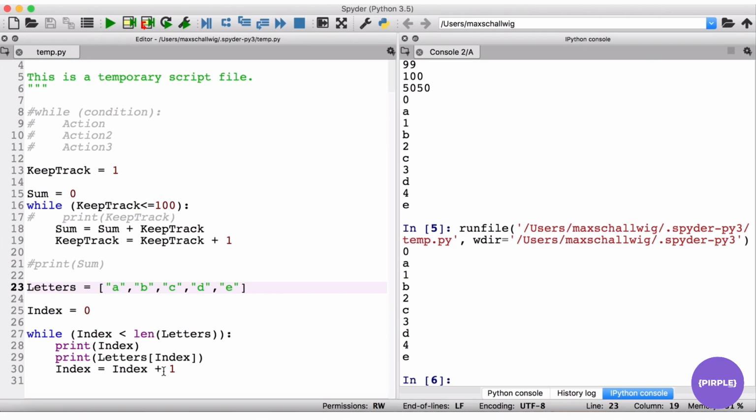Then we increment our index by 1 again. Now our index is 2. So 2 is less than 5 still, so we're still inside the loop. We print out 2. Then we print out the element corresponding to the index 2 inside of our variable letters. The element with index 2 is the third element, so 0, 1, 2. So we print out C. Then we increment index by 1 again, and then we have 4, and 4 is still less than 5, so we print out 4.